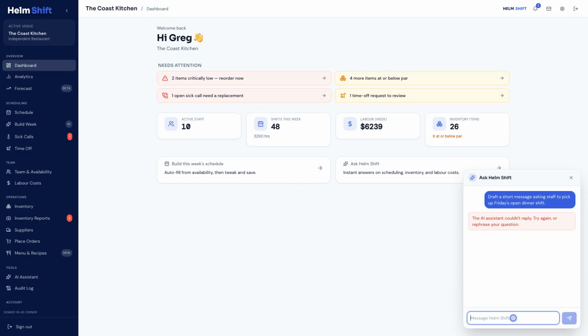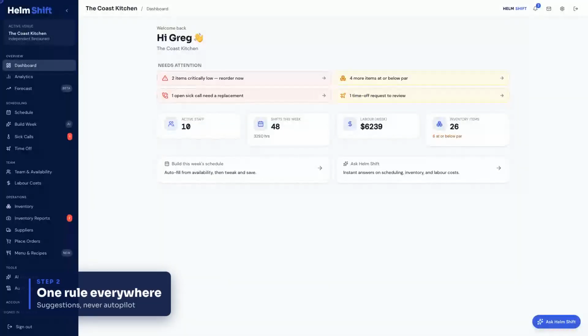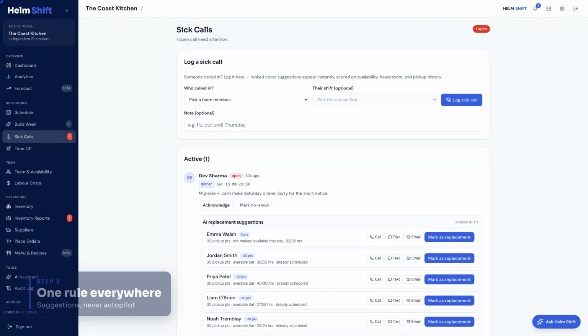The AI assistant page keeps your conversations, so a good answer is never lost. And one rule runs through every AI feature in Helm Shift. It suggests, you decide. Nothing publishes, sends, or orders without a human saying yes.